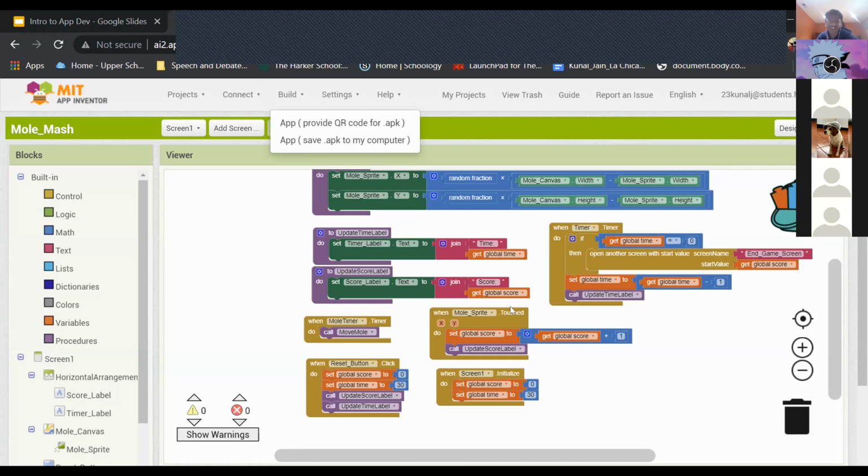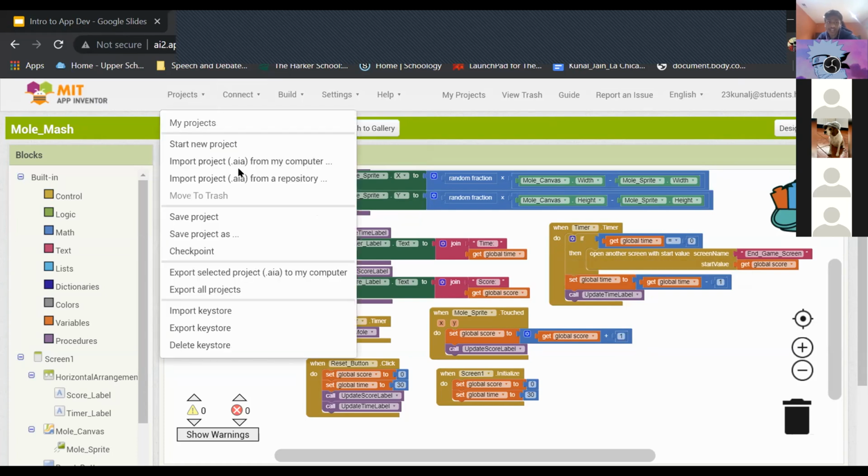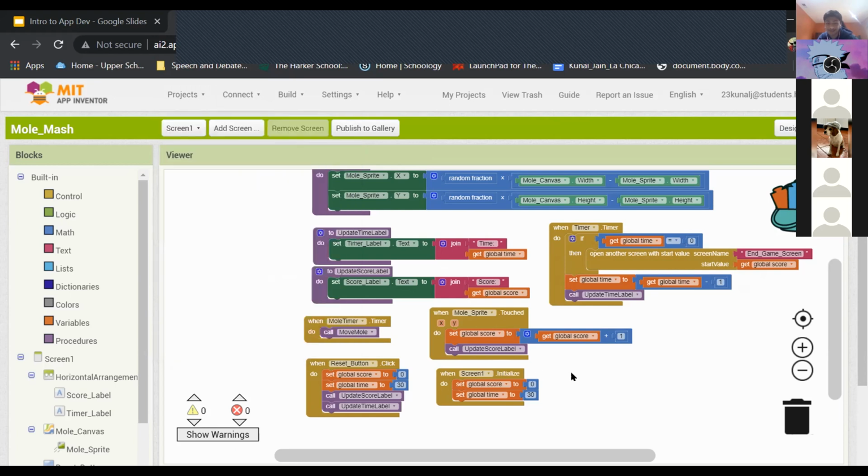Okay. But basically, this is the way to do it. If you want the whole project with all of the blocks of code, if you want to open this up and edit it somewhere else, you can also just export it as a project. It'll do a .aia, and then you can import it from your computer on another device. Yes, back on topic indeed.